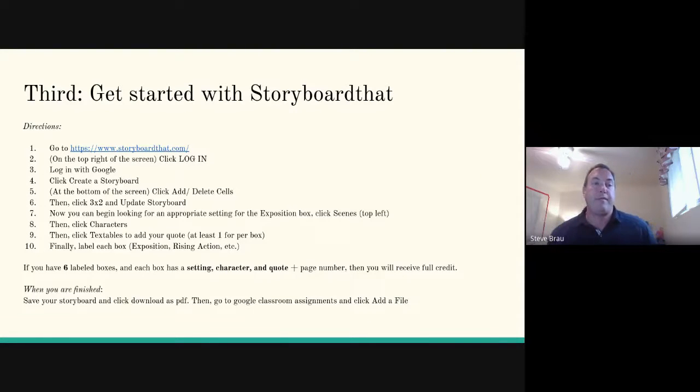And then we could get started with Storyboardthat. So directions were to go to Storyboardthat. When you go there, you have to log in. I told the students to log in with their Google account. This is a free account. You can pay for upgraded services, but for my purposes, I just want the free information.